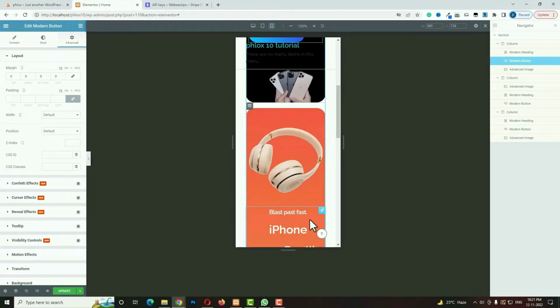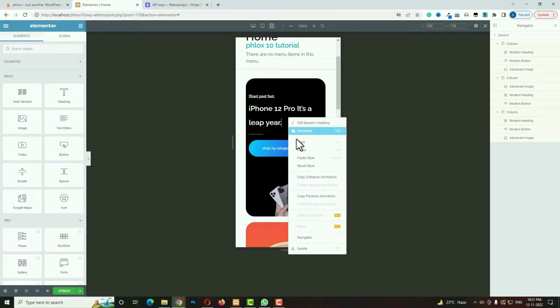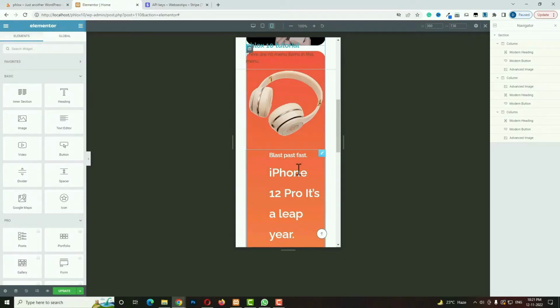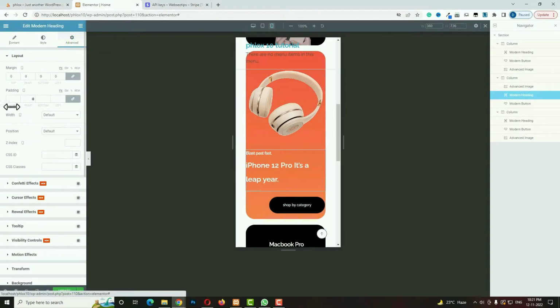Similarly for this one also we have to do the same thing. So you can do one thing, just right click, click in the copy, and come back here, right click, click in the paste style. After that, click in this, come back to the advanced option, left padding I am taking around 10 and right padding also I am taking around 10.